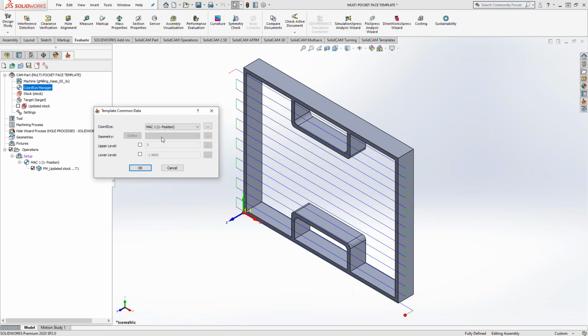But a good example of this would be if you have a process template for a specific type of porting or a certain type of drilling process you want to follow. Spot, drill, tap, maybe there's a countersink in there somewhere. So those groups of operations, those would share one piece of geometry, that being the drill point.